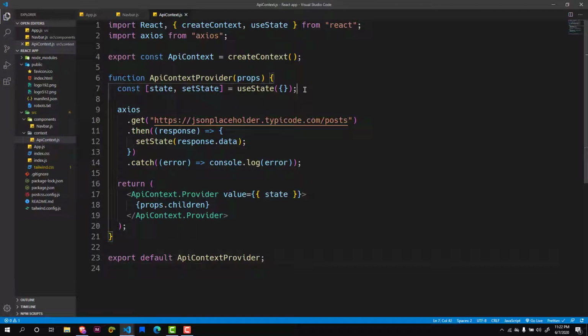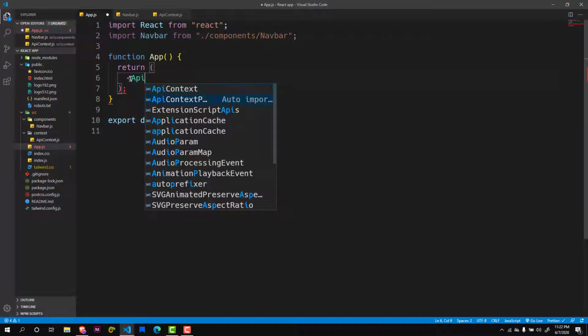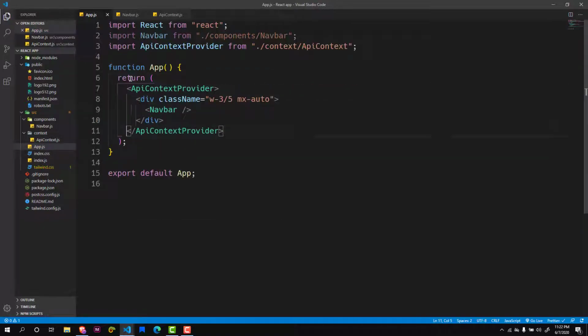But what if we have a problem? Like usually we do have a problem, which we'll deal with in a minute. So we'll actually wrap this whole div in the API context provider, which is going to auto import it for us, and this is going to be the this.props.children, so we could access it from navbar.